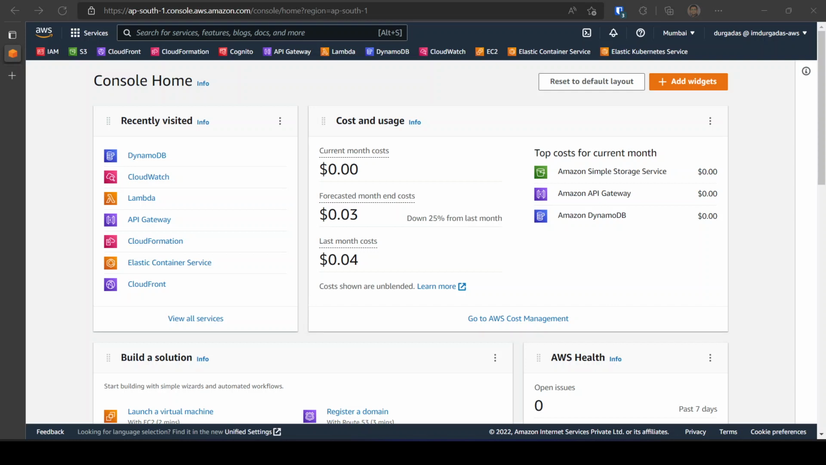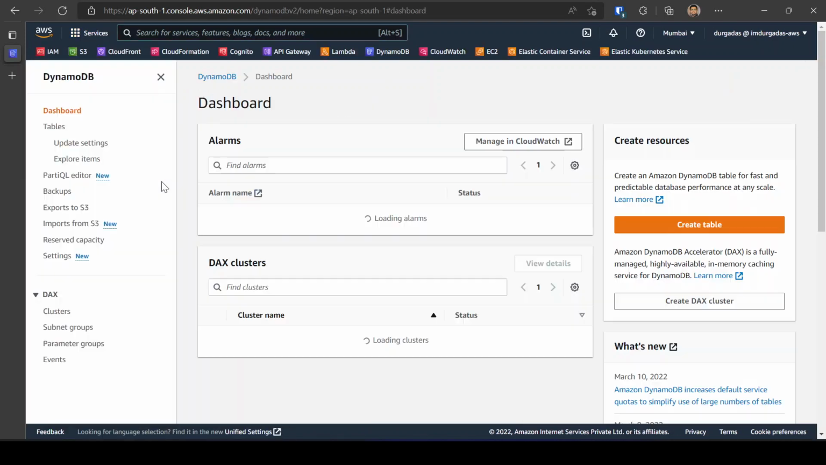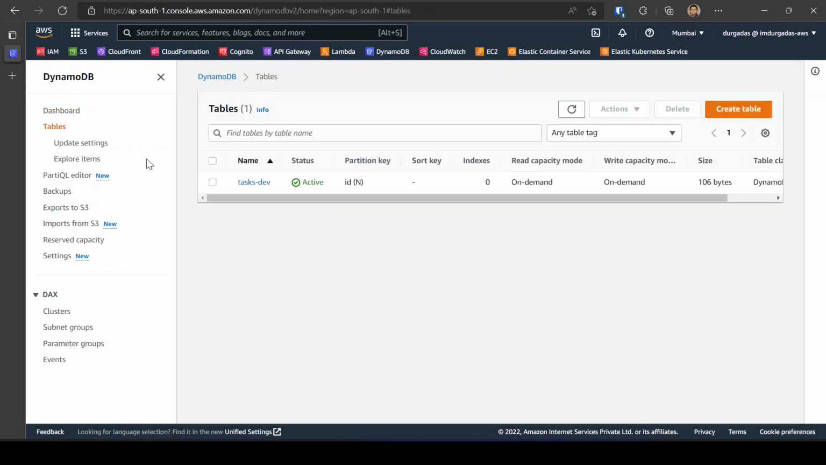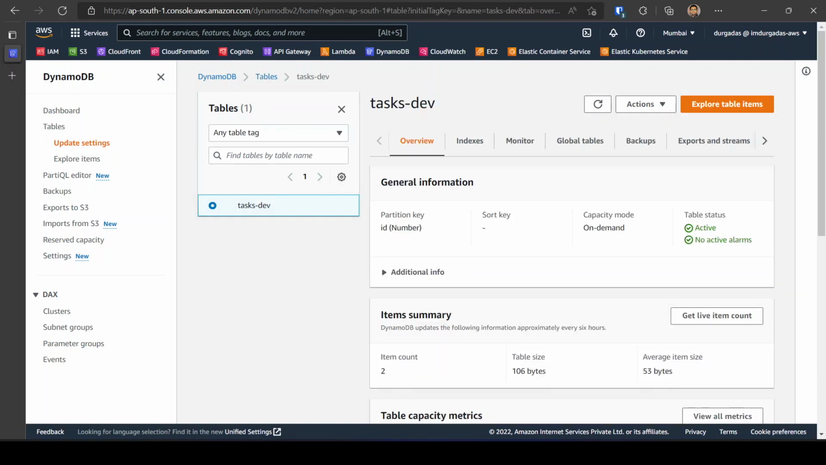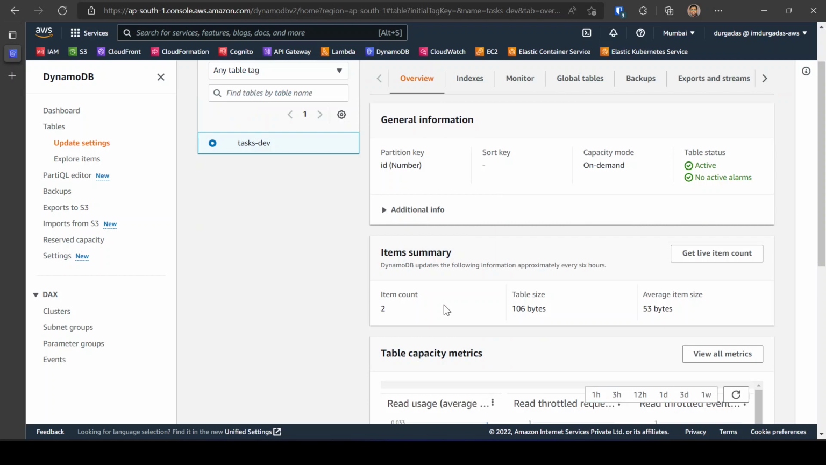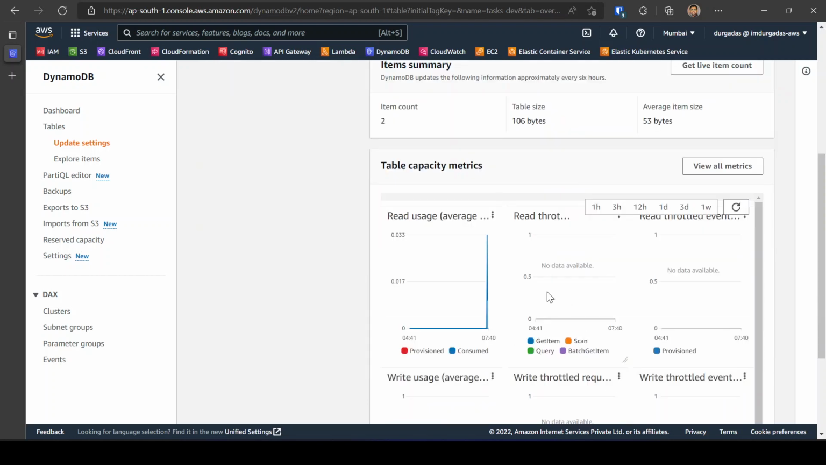In our last episode, we saw how we can integrate our APIs with DynamoDB. So we can go and explore the DynamoDB contents that we created in our last episode. You can go to services and search for DynamoDB. Click on tables. Select the table that we created as part of our try, that is task-dev. And when you open this, you can see all the information related to this table. That includes the item count, the table size, the capacity metrics, the usage, etc.